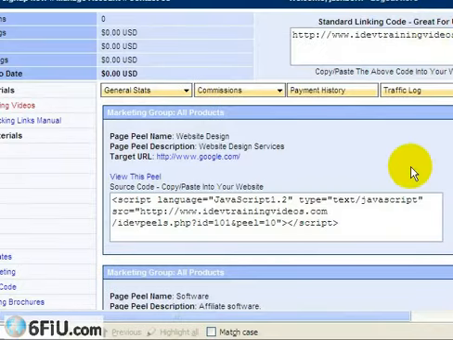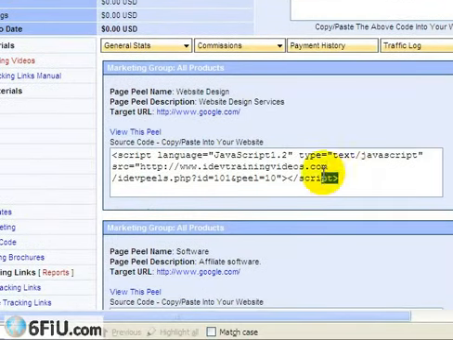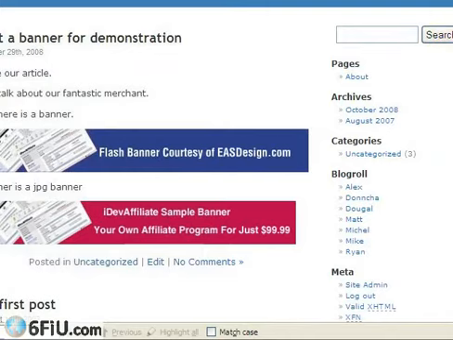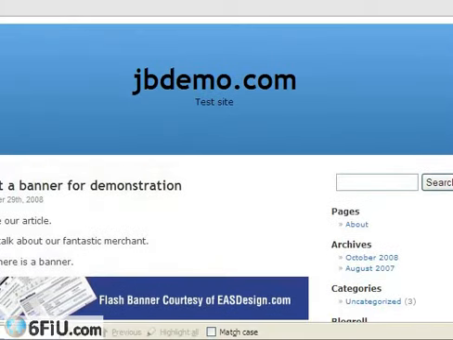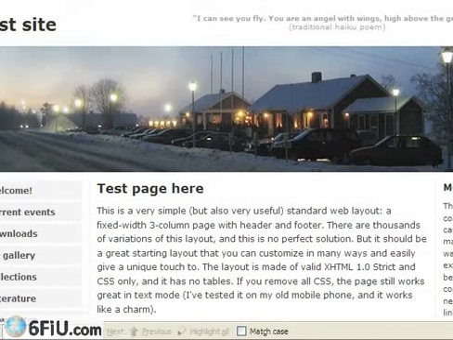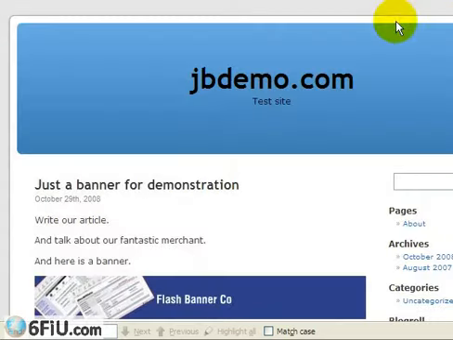And now you know what a page peel is, and it'll even make more sense once we add this to our website. So let's go ahead and scroll down. All we have to do is highlight and copy this code and then add it to our website. Once again, I'm going to show you using a demonstration blog at JB Demo, and also I'm going to show you on a flat HTML page. So this page is not run by a blog, this is just a regular old HTML page. So I'll show you both ways to make this happen.